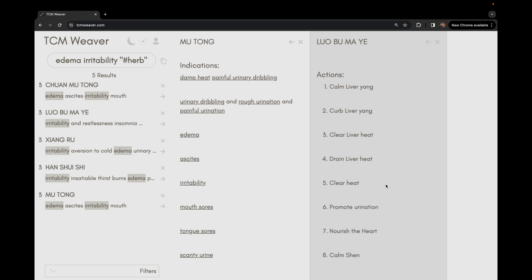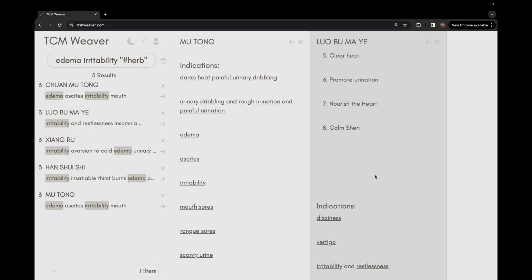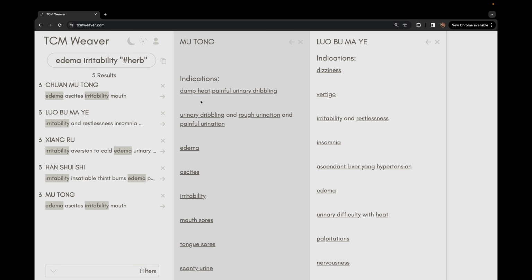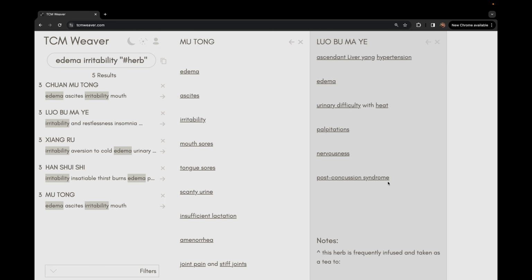We're probably going to find some different, see, these are different mechanisms, different actions, but there is a promote urination action. So this may be a place to start doing some research, right? We got urinary difficulty that was in common, like urinary dribbling, painful urinary dribbling, these kinds of things. We may see some overlap here.